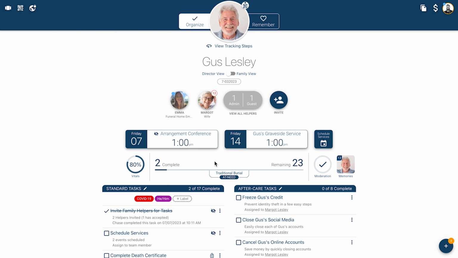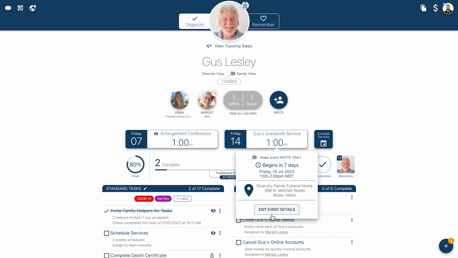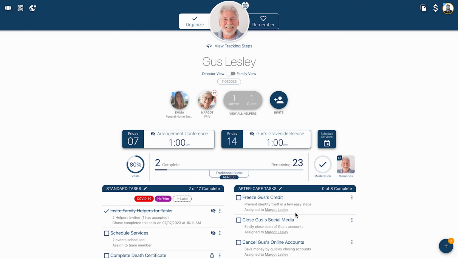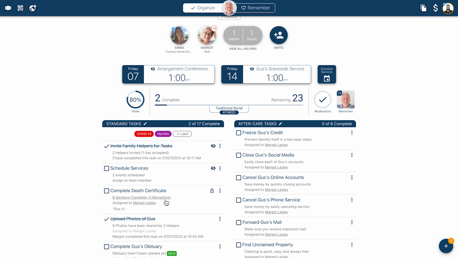If you need to make this event private, click on your scheduled service from the organized page and toggle on the option to make the event invite only. This will remove the event from showing on the public Remember page. Invited family helpers will still be able to see the private events in Gather. Just like the scheduling of the arrangement conference can be found as a task on the standard task list, you can schedule events from the Schedule Services task found on the checklist also.